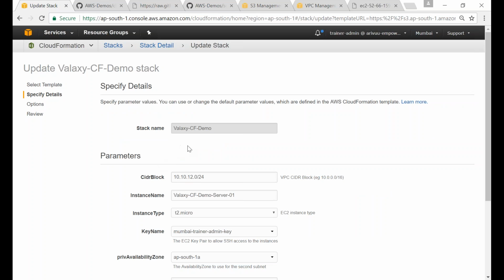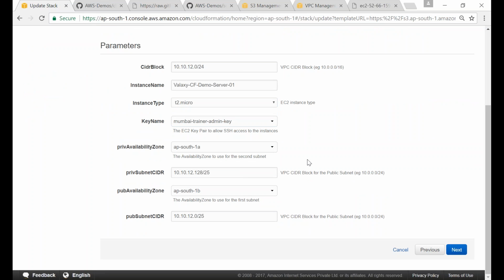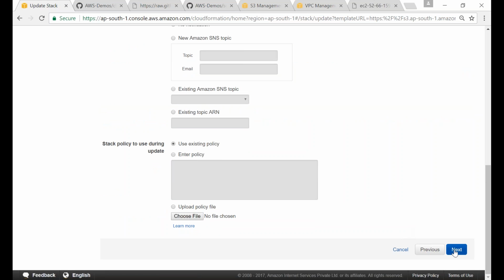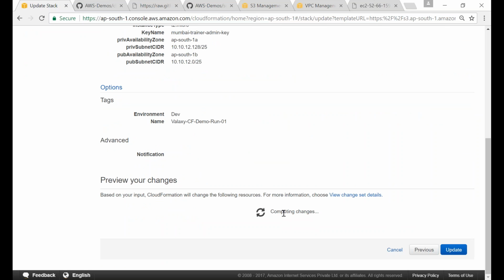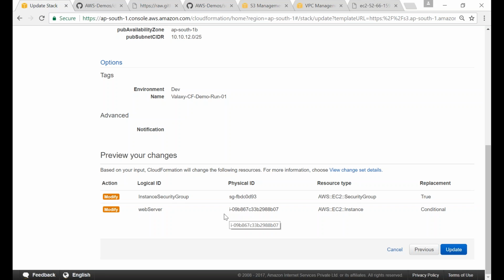Click on next, and you see automatically all the fields are chosen, and it will not allow me to change certain fields here. Click on next. And click on next. I'm not changing any of those things here, and I'm not sure whether you can see it. It is showing computing changes, and it is showing me the list of resources that are going to undergo changes here.